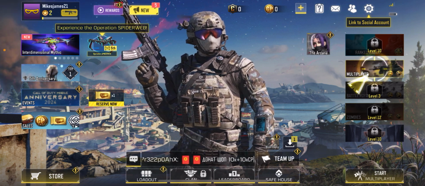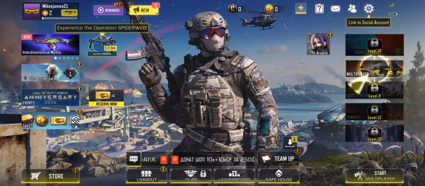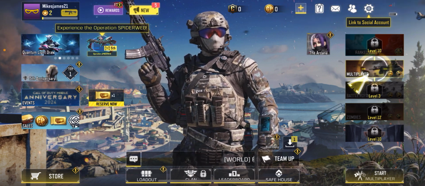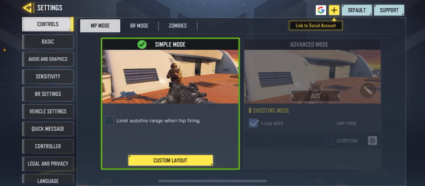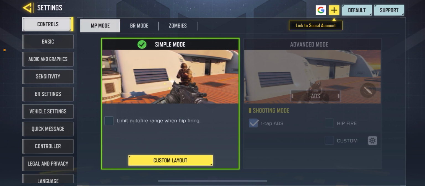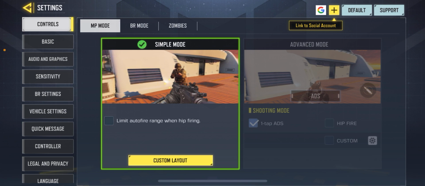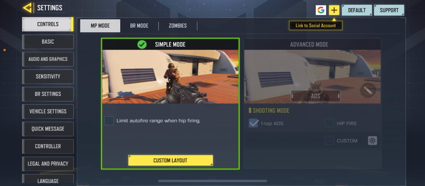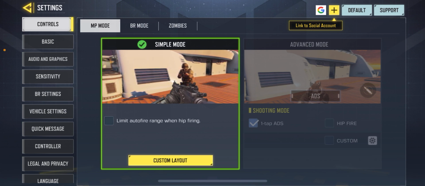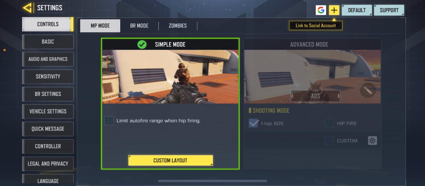So first of all, launch the game on your device, of course, and tap on the gear icon at the top right corner to open the settings menu, as so. Now, select the basic tab from the left-hand side menu and tap on controls. As you can see, the first thing is the controls. Then when you're there, adjust the camera sensitivity, firing sensitivity, and hip fire sensitivity according to your preferences. Then go to practice mode to test your settings and make further adjustments if of course that is needed.